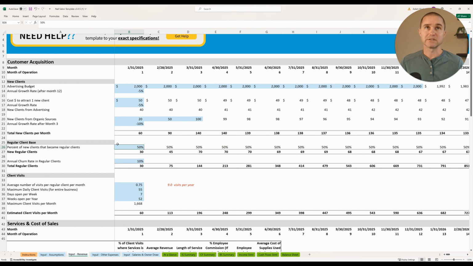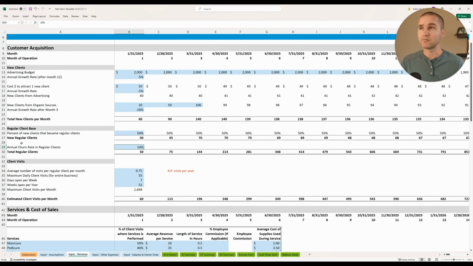And then what we're going to assume is that some percentage of those new clients become regulars. So we're saying 50% of those new clients now become regular visiting clients. And then we have one more assumption here, our annual churn rate in regular clients. So we're saying that 10% of the regular clients are going to leave each year. Maybe they move away, they end up going to a different salon, or they can't afford it anymore, whatever it might be, but 10% of your regulars end up leaving. So based on all those assumptions, we then calculate our total number of regular clients here each month.